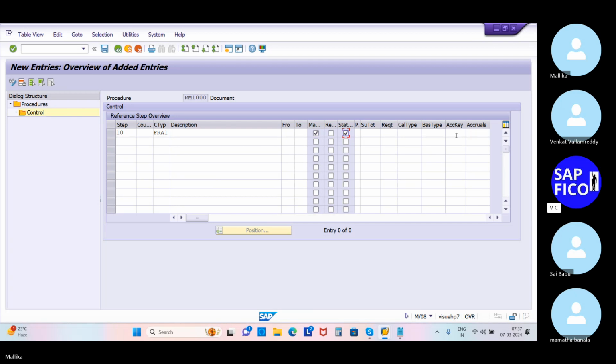Then give the accounting key. What is the accounting key, all of you? In OBYC transaction code, you are going to find the accounting keys, right? Based on those accounting keys, you are going to assign the exact FI to MM integration accounts in transaction code OBYC. So for that, you can find the transaction keys. Okay, we can call it accounting keys.